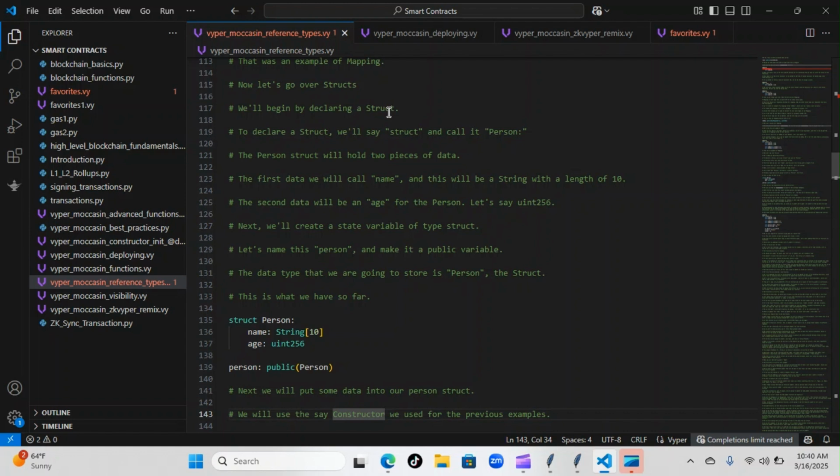We'll begin by declaring a struct. To declare a struct, we'll say struct and call it Person. The Person struct will hold two pieces of data. The first data we will call name, and this will be a string with a length of 10. The second data will be an age for the person, and we're going to use an integer for that, or uint256. Next, we'll create a state variable of type struct. Let's name this person and we'll make it a public variable. The data type that we are going to store is Person, the struct.